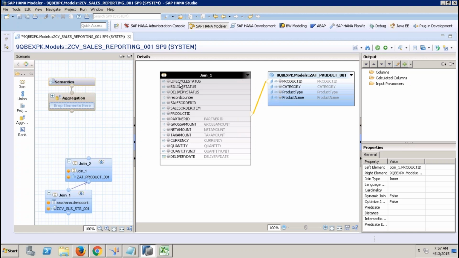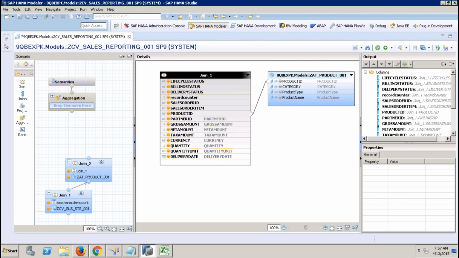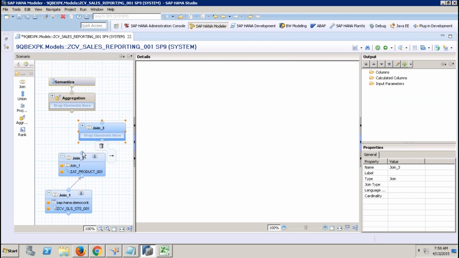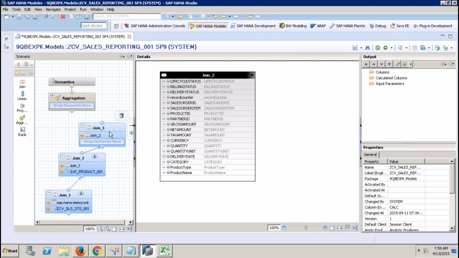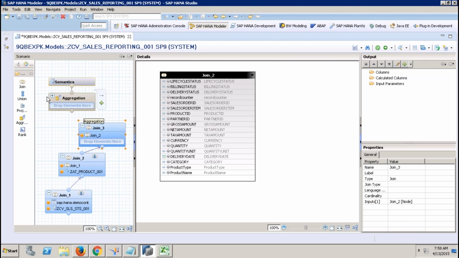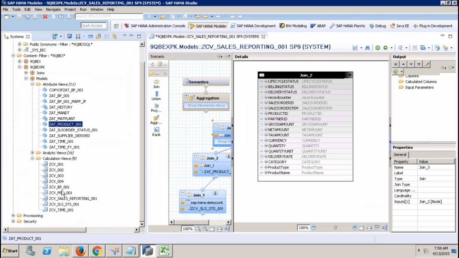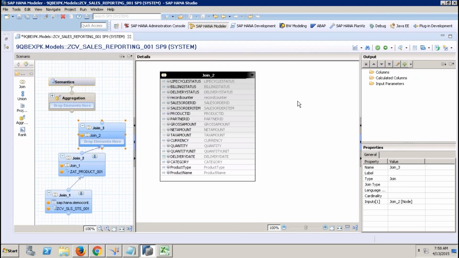Okay. Then I want all the columns from this at output. From this, it's only category and product name. That's fine. Then I bring in one more join. I need to join with the business partner. For business partner, I just want to show you a variation. Instead of using this Z calculation ZCV BP00, I'll use a column view of it.